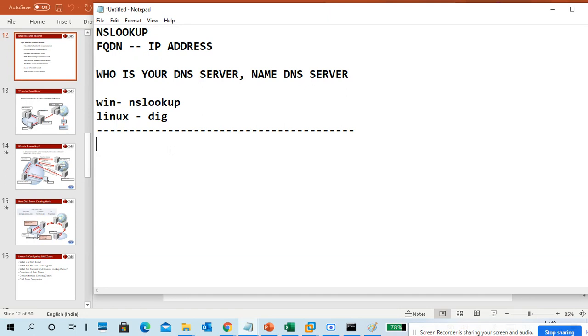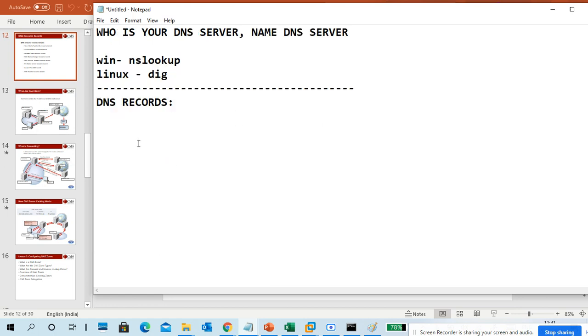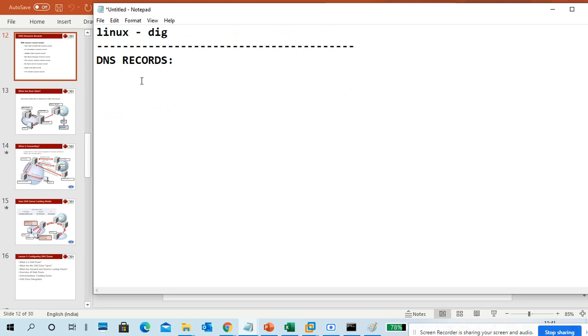Here, first of all, we have to see the DNS records. What different types of records are there? Next, we have to see the lookup zones, and what the zones are in that one. So first of all, we'll see what the records are.